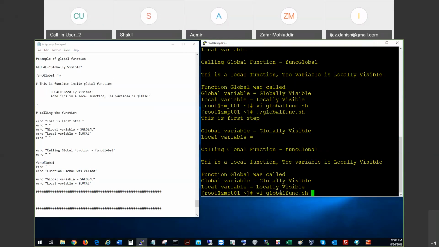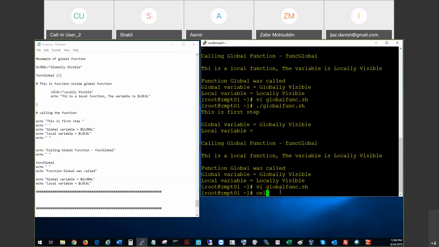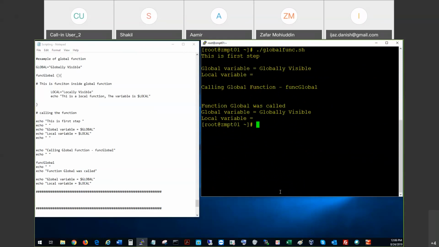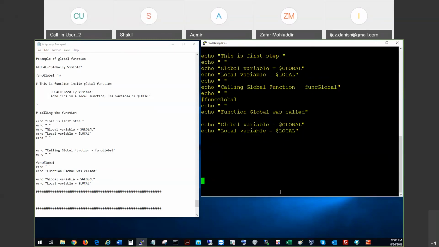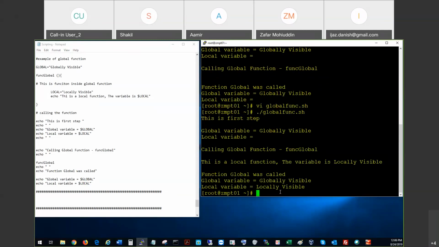Okay, let's take a look. If I comment it out, both results are going to be the same. Locally visible is not going to show because the function is not called yet. So let me go back in there and call that function here. So it's working.